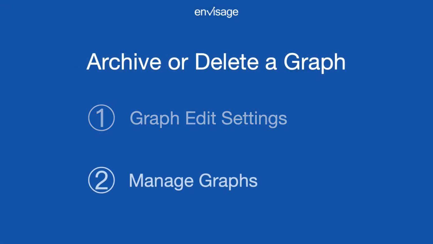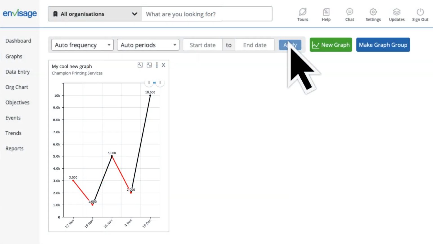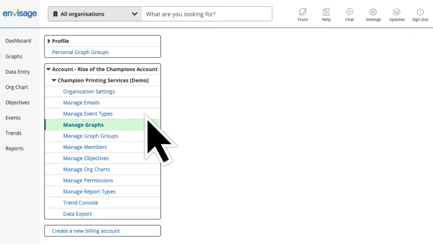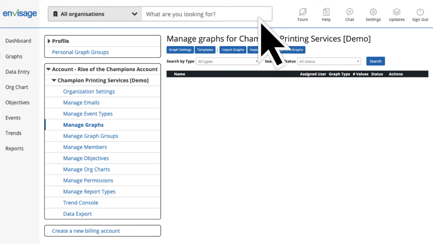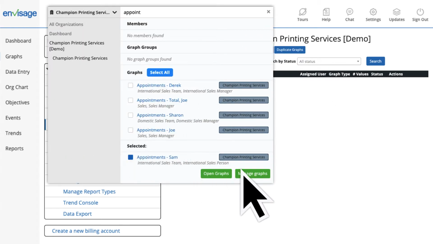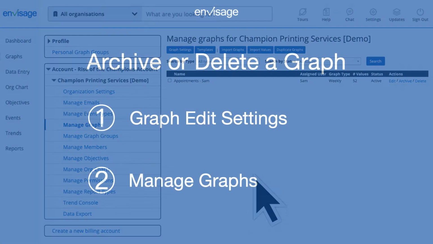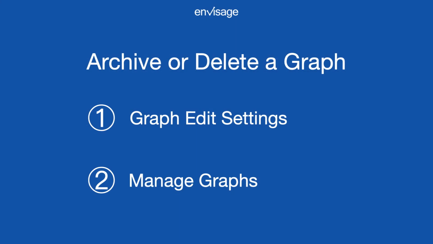To delete or archive via Manage Graphs, head over to Settings, choose Manage Graphs. Find the graph and click either Archive or Delete. If you don't see a list of graphs, use the search bar to find the graph you're looking for. That covers the two ways to archive or delete a graph.